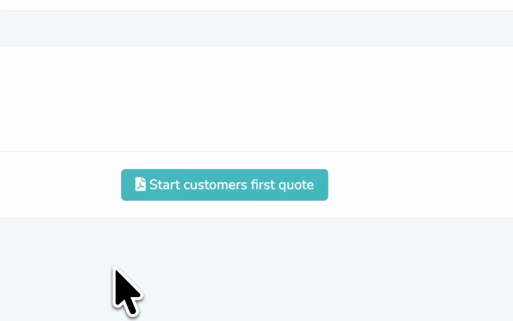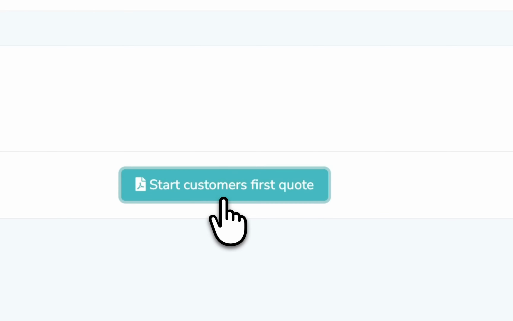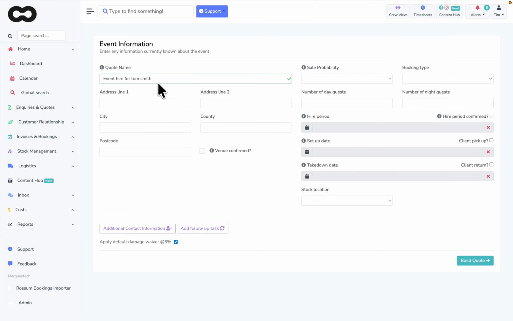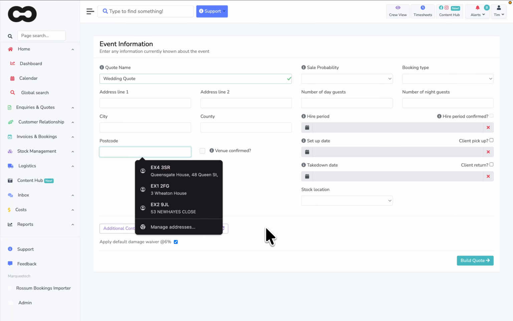Okay, so we're going to start our quote here. So nice big button, start customer's first quote. And here we have all your standard event information. So let's say this is for a wedding quote. And then we've got the venue and we've got the event date. A lot of the times, as you know, customers will not put maybe the site in or when their event's going to be. So you can just skip this at this stage and go in and build the quote.